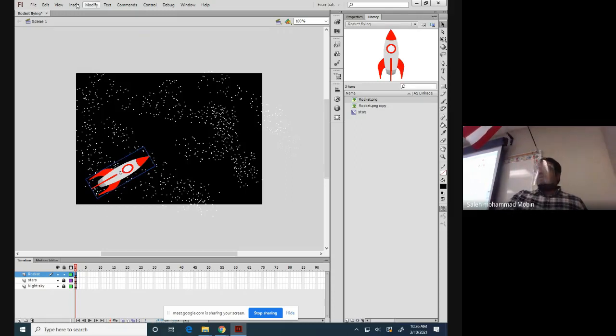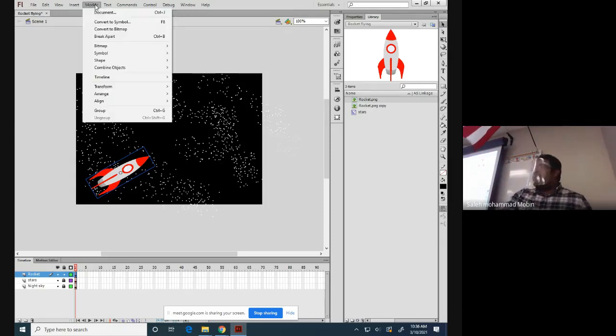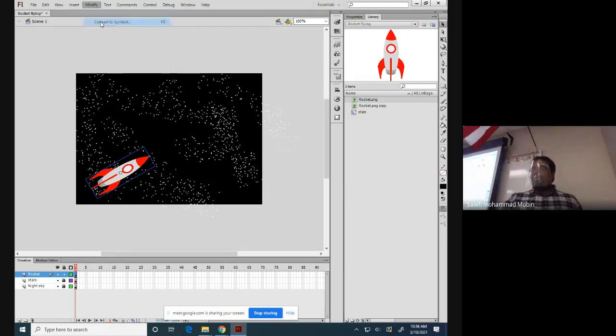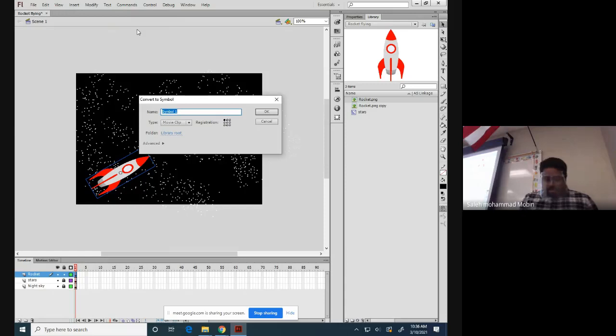And select the rocket. After that, I'm going to convert it to a symbol, a movie clip symbol. So select Modify in the top menu bar, and then select Convert to Symbol, and name it rocket.